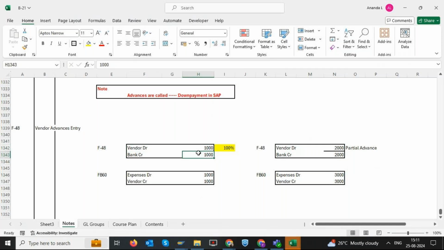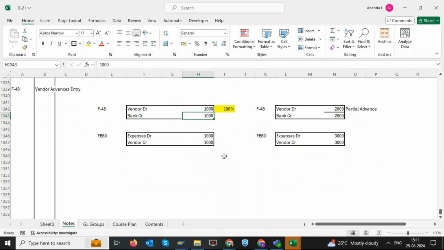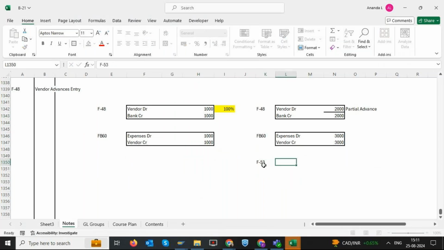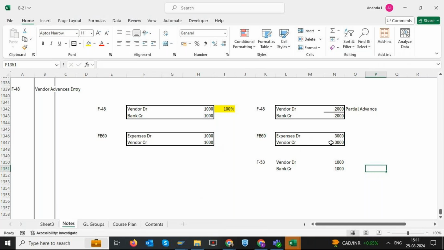Then how can I clear these entries? Let us go further. Let me clear this first, F-53. For the remaining payment, you should go to F-53 and make a payment of only 1,000 rupees. Vendor debit of 1,000 and the bank credit 1,000. You have to enter this entry, but you have to clear these advances and open items as well. We will see how we can do this. Now I'm making a payment of this. Already paid 2,000 and only the remaining 1,000 rupees I want to pay. How can I do that?